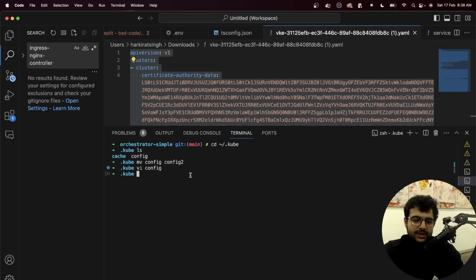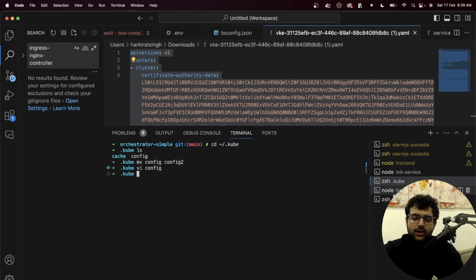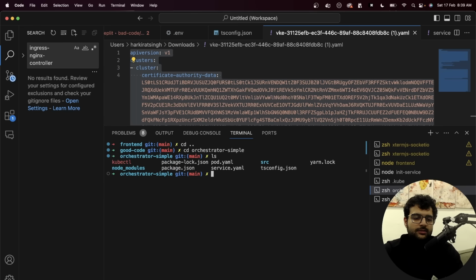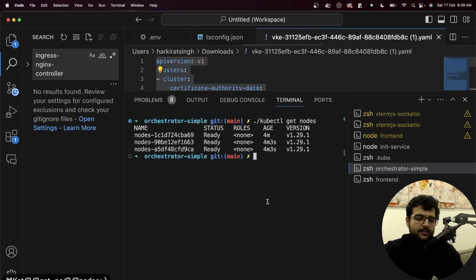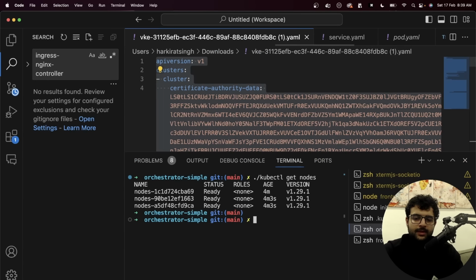It knows that this is the server I have to talk to. Before this, I was talking to a different server, which I copied over to a different file, so that whenever I have a backup of that file locally, I can connect to that server. But for this newly created cluster, I copied over the credentials to config. Now, if I go back to the folder where kubectl was present, which for me is here, and I run the command kubectl get nodes, it tells me I have 3 nodes in my cluster.